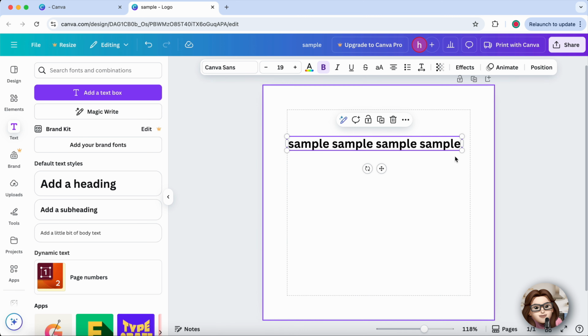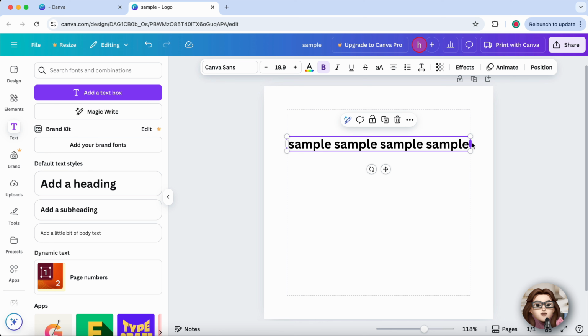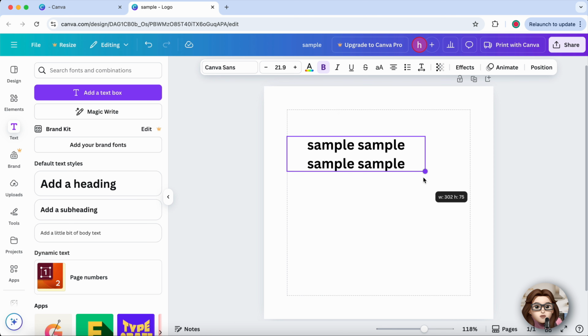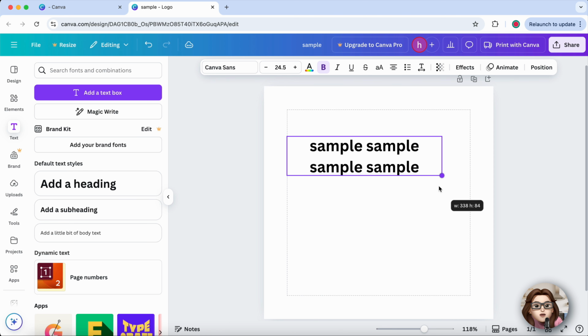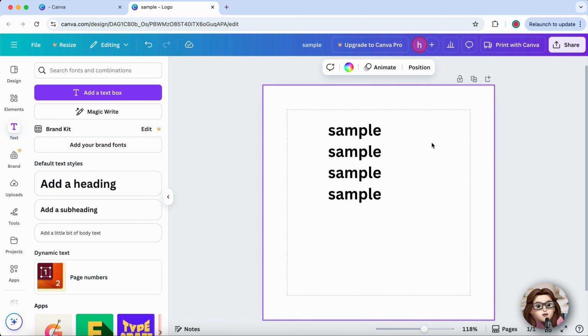Move your cursor to any handle until it turns into a double arrow. Then click and drag. Dragging from the corners adjusts both width and height, while dragging from the sides only changes one dimension. Canva automatically wraps your text to fit the new box size, keeping everything neat.